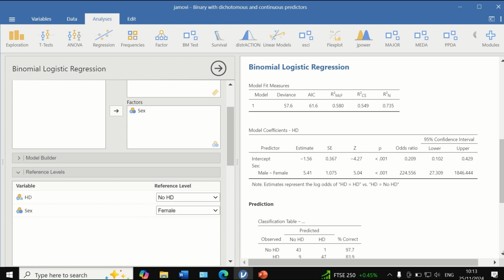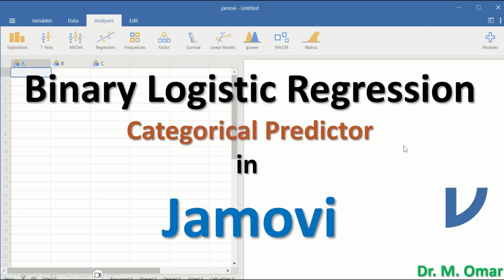So this is the way to perform binary logistic regression in JAMOVI with a predictor that is binary, that is made up of or consists of two categories.